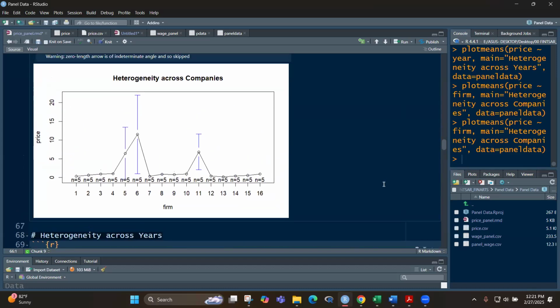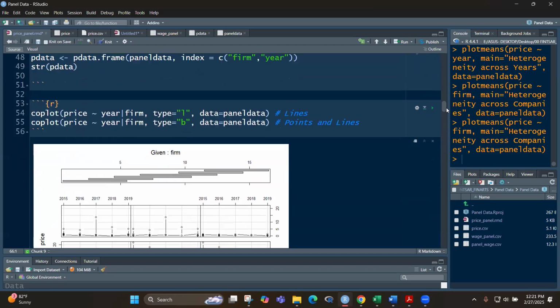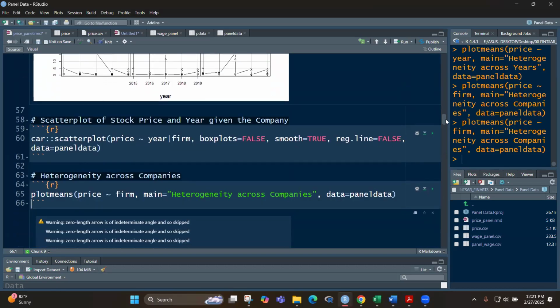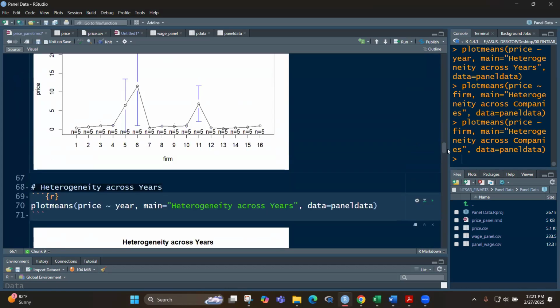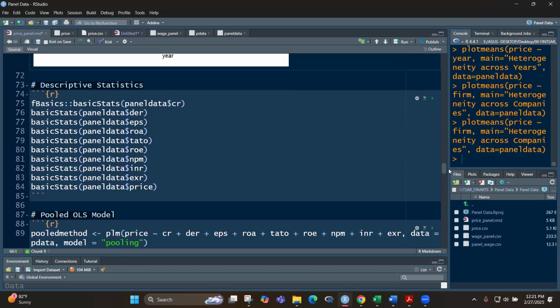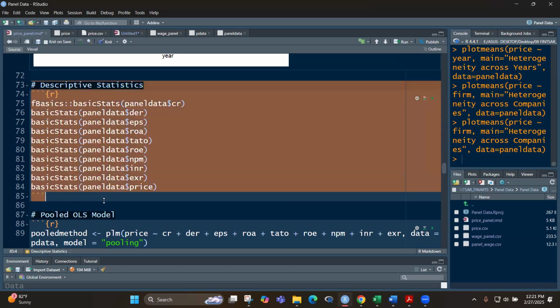Okay, across firms and across the years. All right. So we can create descriptive statistics. We use the F basics. We can individually, let me Control C, we can individually get the descriptive statistics of each of the variables. Control V. Okay.